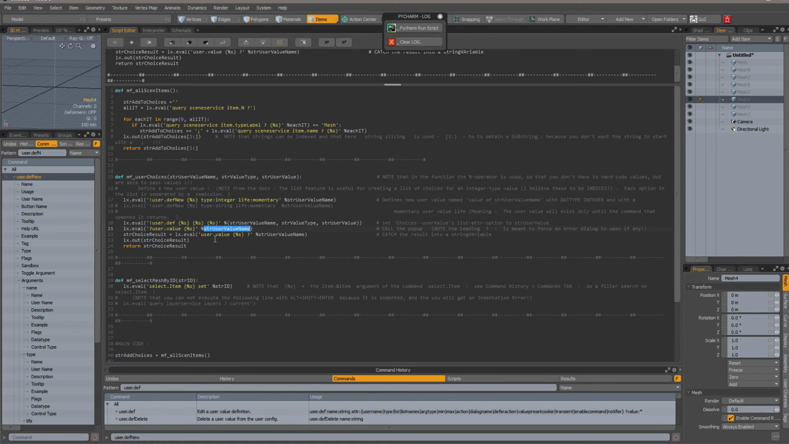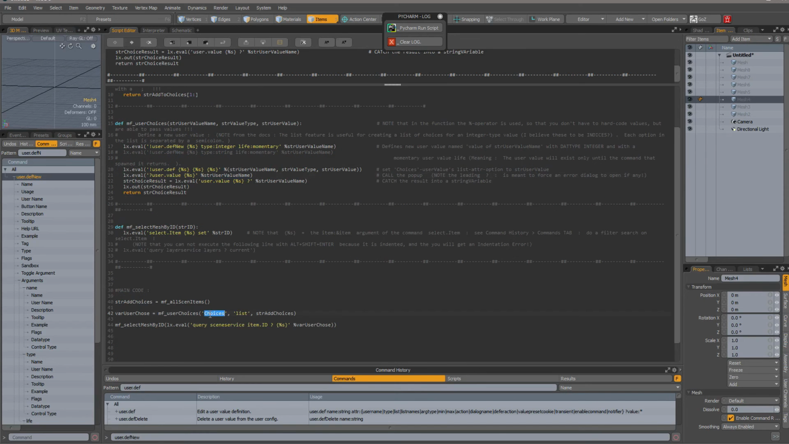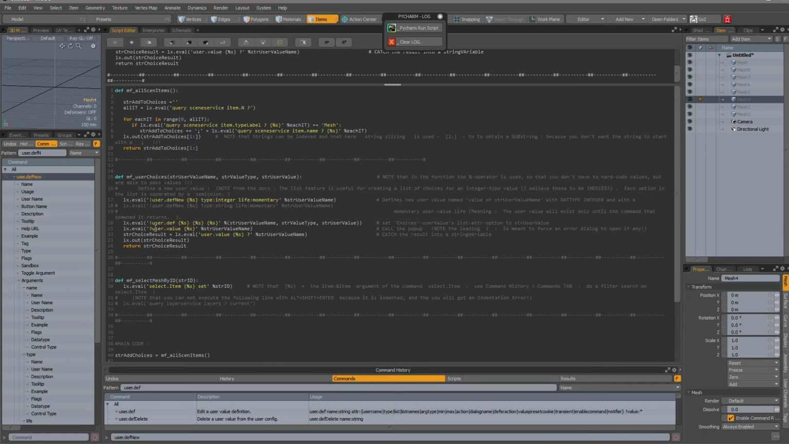So I'm calling the user value with name of string user value, which will be the choices user value, and I'm calling that with user.value, preceded by a question mark. This means that if somewhere you had suppressed error messages, in this case I want to make sure there is an error message if something goes wrong. So the question mark makes sure that error messages will be shown even if elsewhere in your code you have suppressed them.